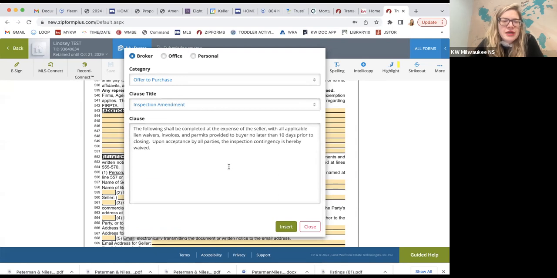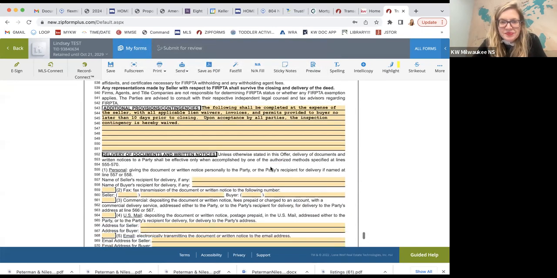I like this one. Okay, so for the inspection amendment, we're past the point of an accepted offer. We're past the point of having our inspection. And now we are going to prepare our amendments from the buyer's agents. So we as buyer's agents are preparing our amendments to go back to the seller to make requests of the seller. So we'll use this.